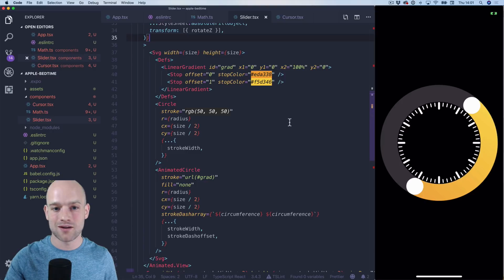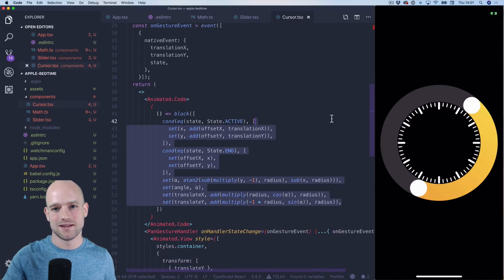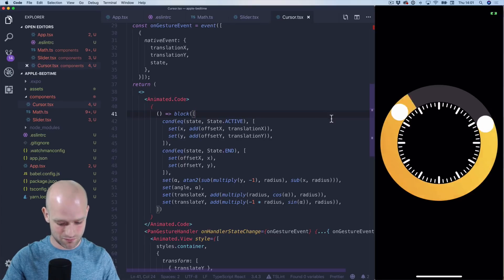So I think we're done here. Pretty cool example. It was a lot of fun to do the math and then apply basically just what we wrote down into Reanimated and have it working very well with SVG.